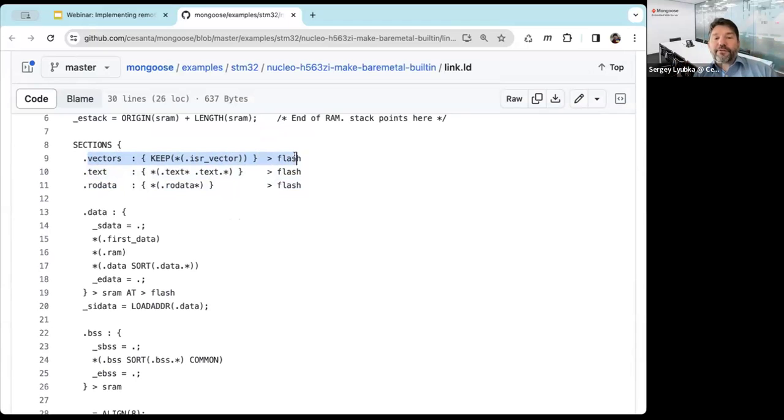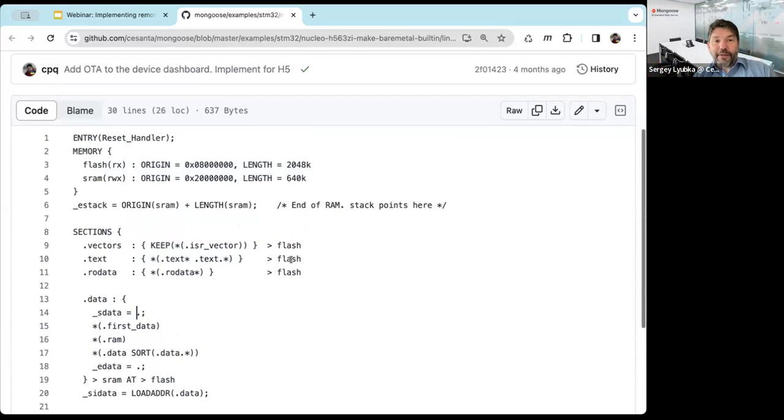And this is the first instruction. So that means that the vector table goes at the beginning of the flash. Then text, which is code, then read-only data also goes to flash, and then we have data. The data is linked to RAM, but it's concatenated into the binary file, which is written to flash, right? So this is an example linker script.